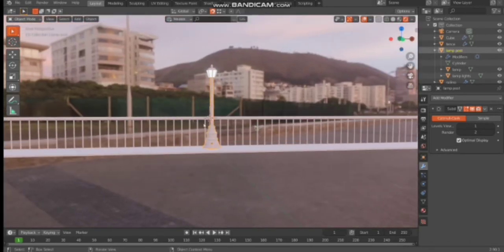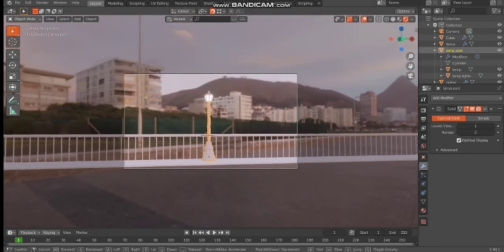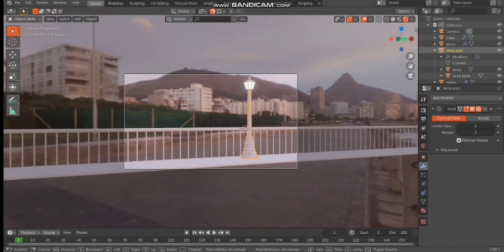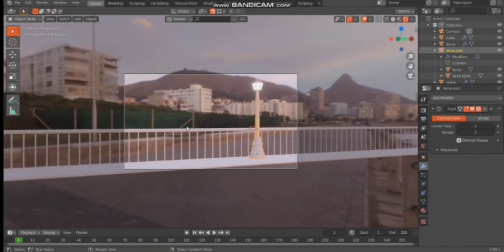So we're going to press Ctrl Alt 0 so that we can position our camera to the scene. You can move the camera by pressing WASD. W is for moving closer, S for backwards, and D and A for right and left.